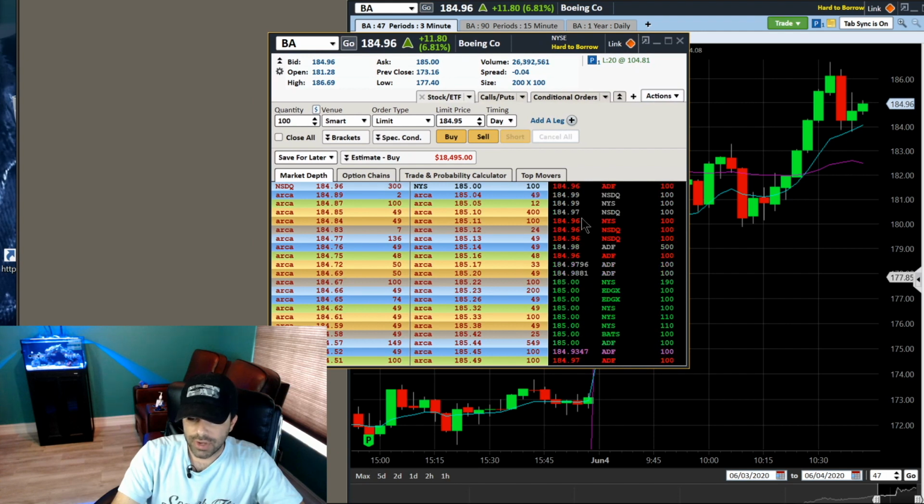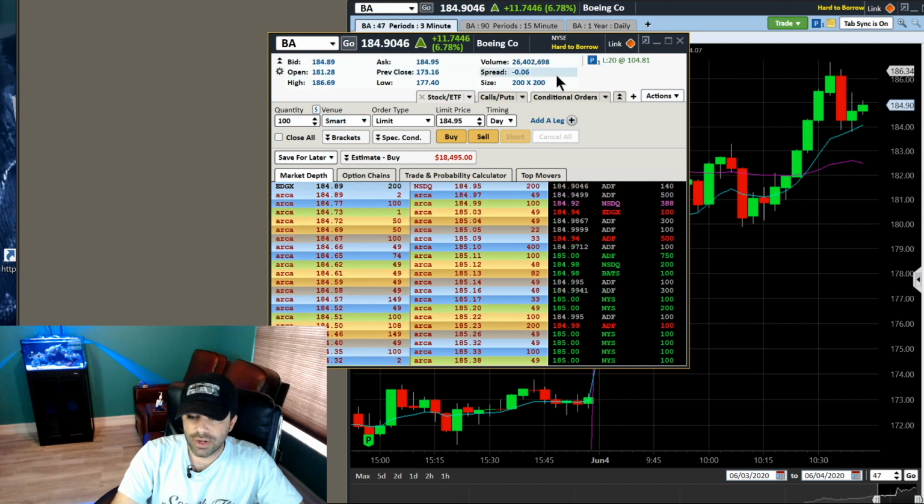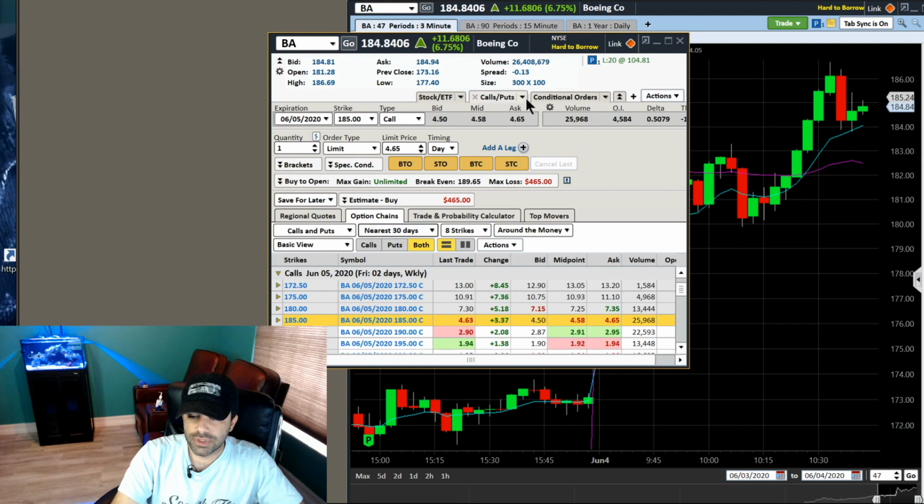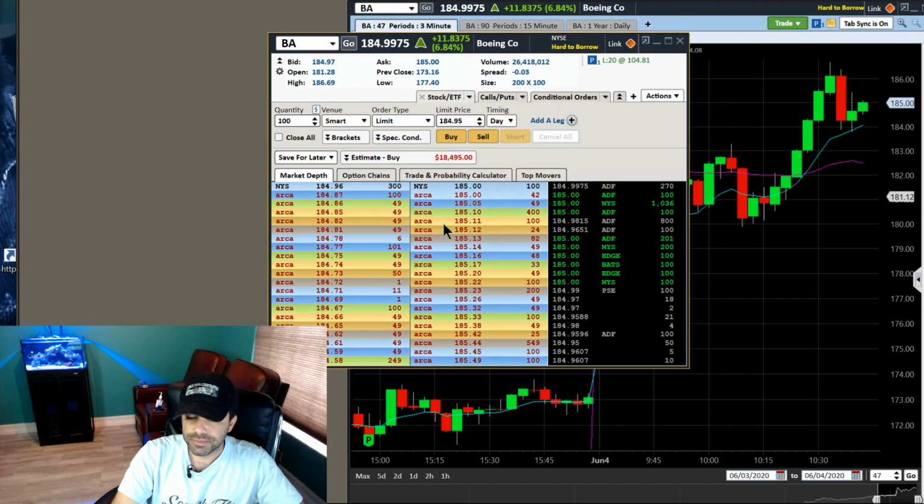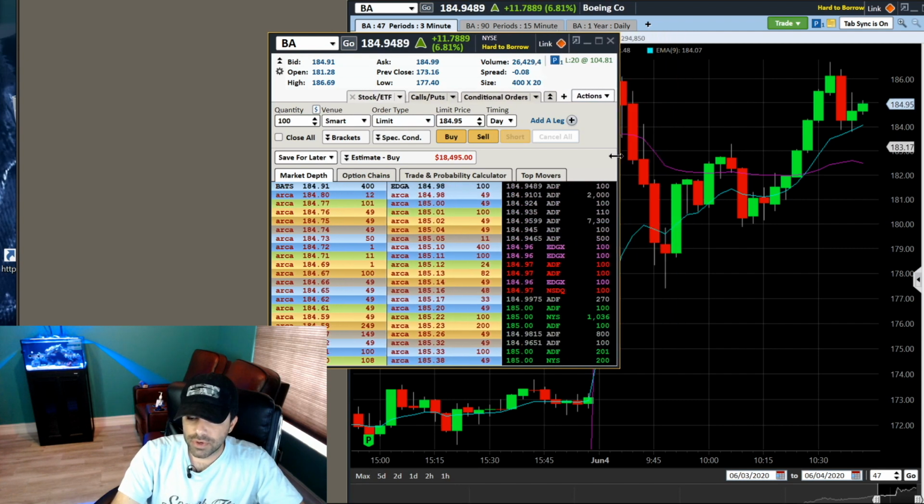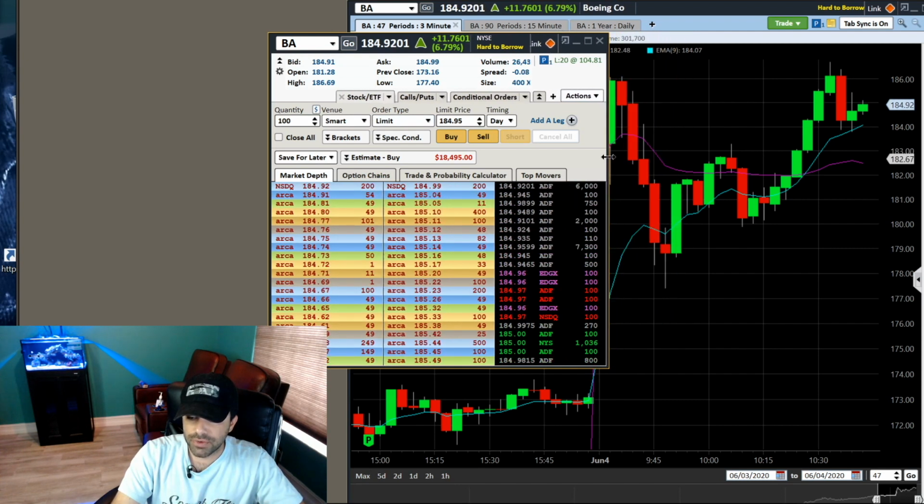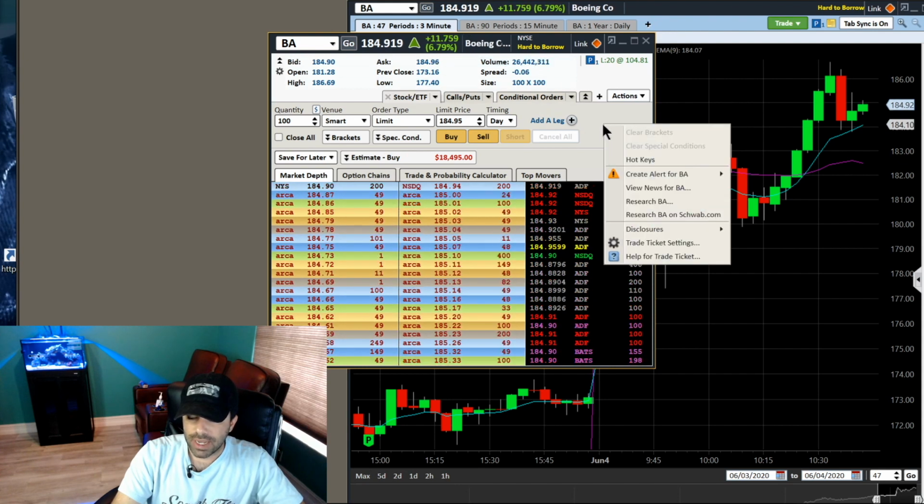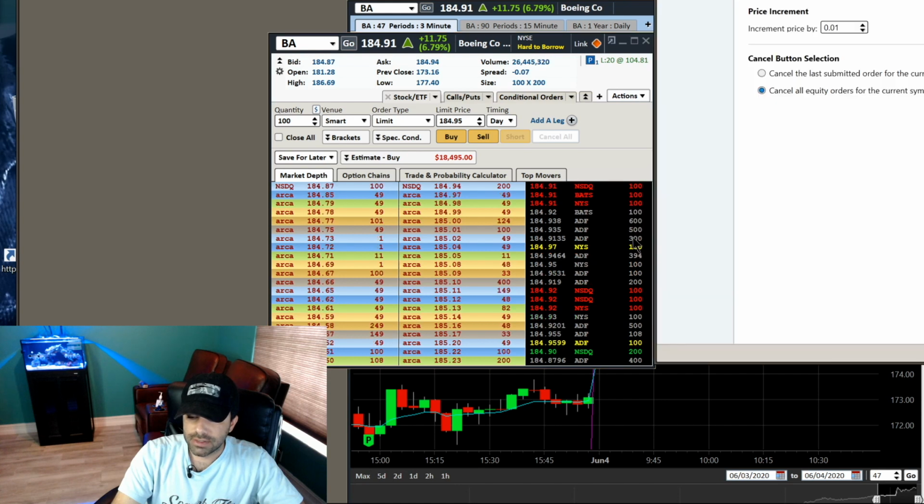You can see here you have your time and sales. You have your level 2. You have your order entry box. You have your level 1 up here. Here you can also see your calls and puts if you want to trade options. And now this, you can move it around, make it smaller so it can fit where you want it. And you can also customize it by right-clicking here, going to trade ticket settings.